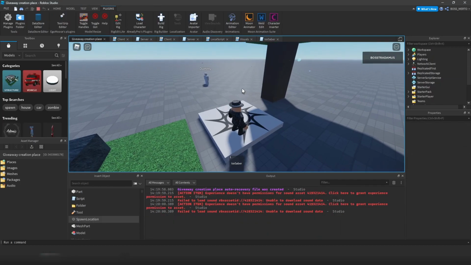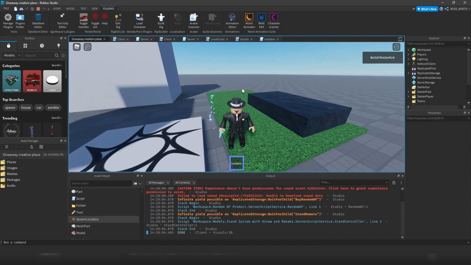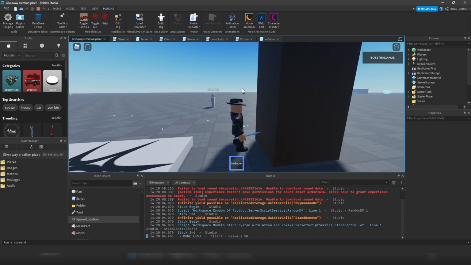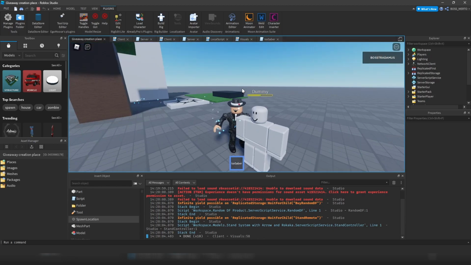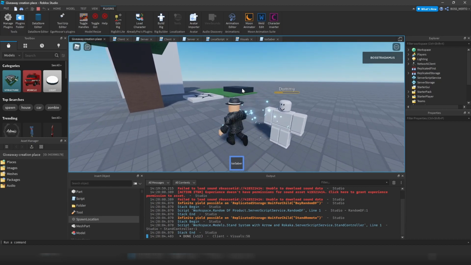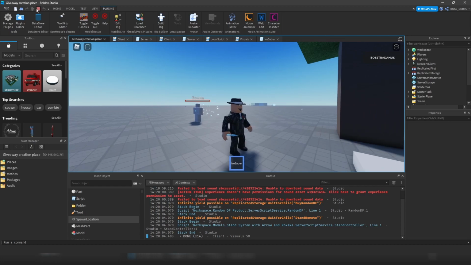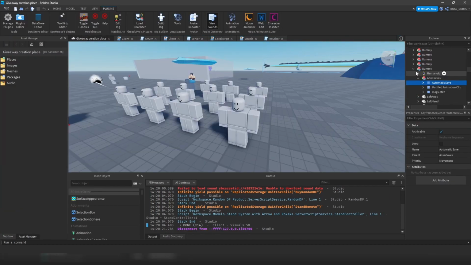I think that it works now. I did not test it out yet. Yeah, alright, it does work. So what I've done is that I've just re-exported the animation, and then it did work. But I think that I've had a typo in the animation ID. I think that was the reason why it did not work in the first place, alright.